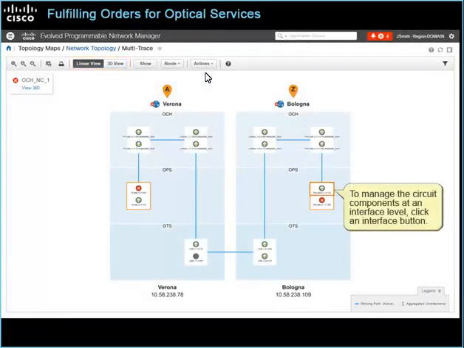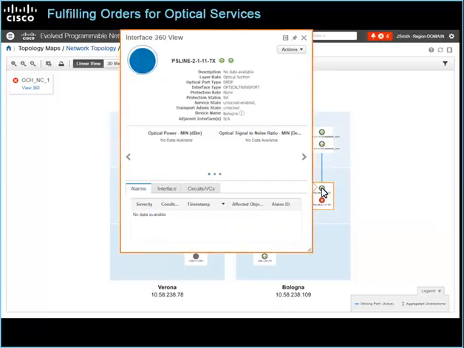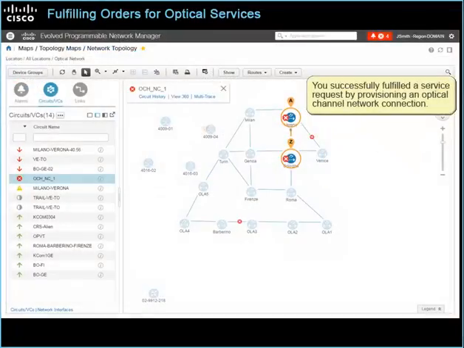To manage the circuit components at an interface level, click an Interface button. The Interface 360 View pop-up window opens with interface details and provides access to actions that you can take on the interface. You successfully fulfilled a service request by provisioning an optical channel network connection.